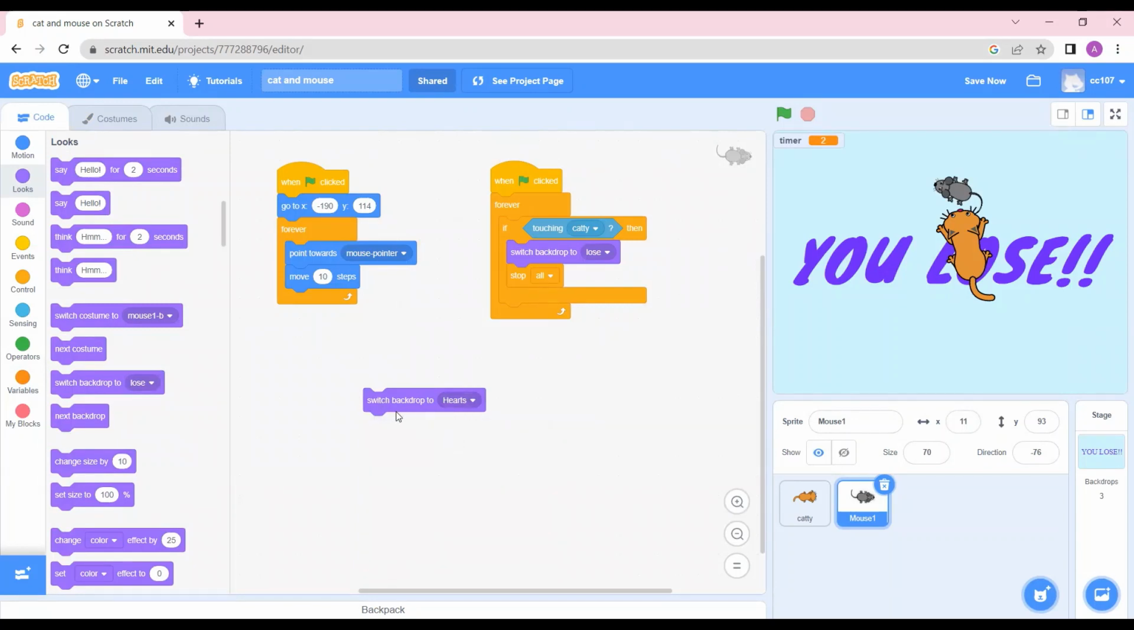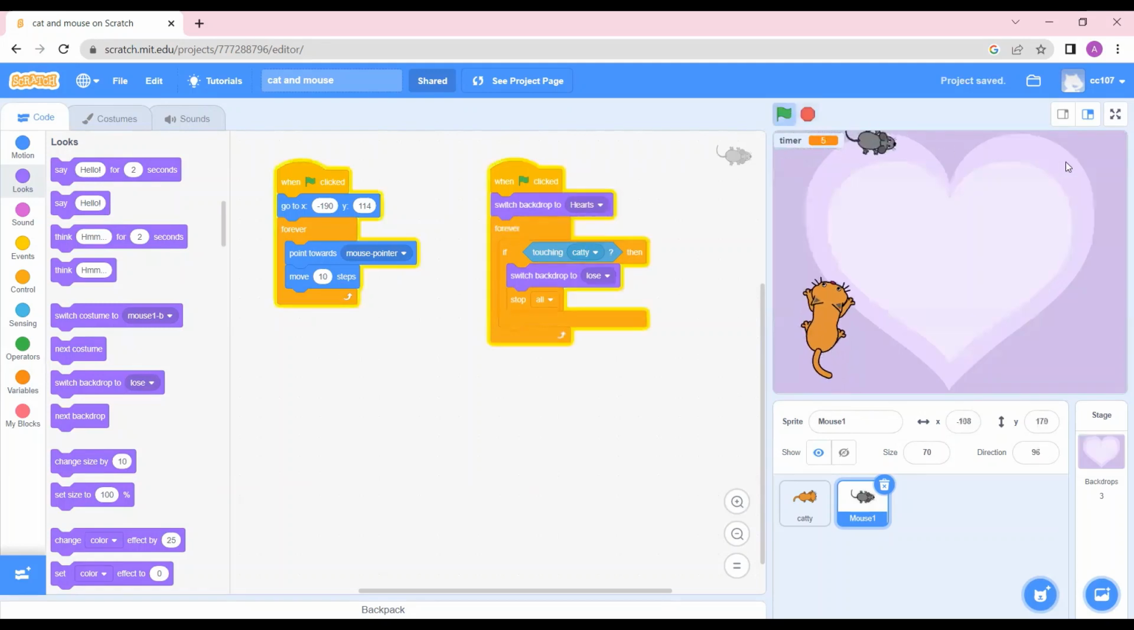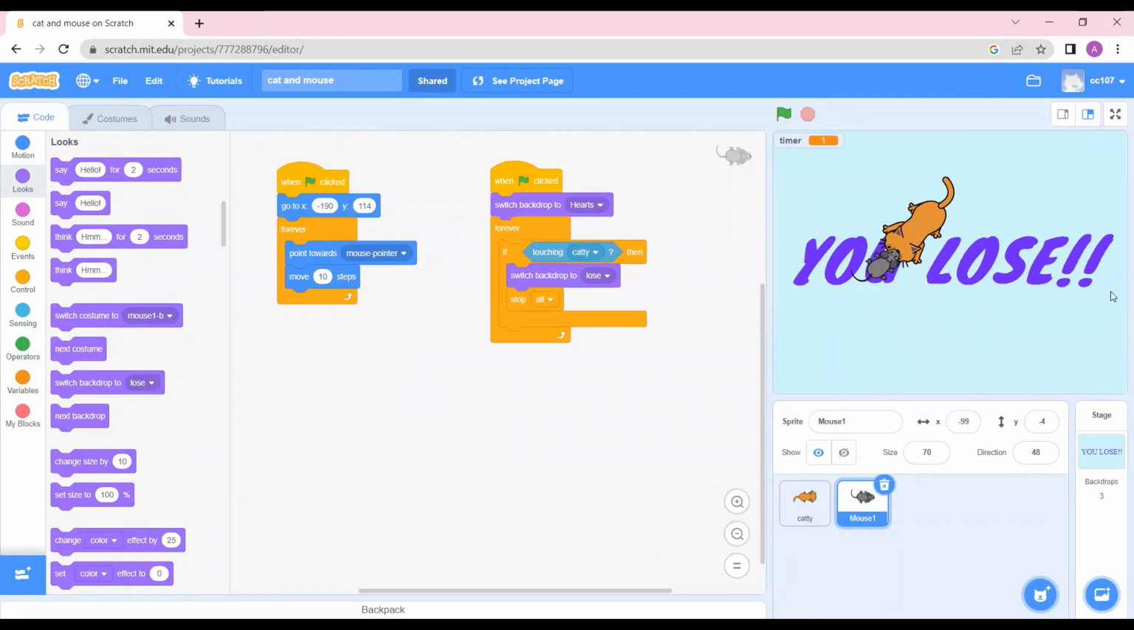Now where to place this? When should it be switched to the game? As soon as the green flag is clicked. Over here, we'll take it and place it. So as soon as the green flag is clicked, the backdrop should be changed to the hearts, and then the game should start. As soon as the cat touches, the backdrop changes to you lose, and then it stops the game.